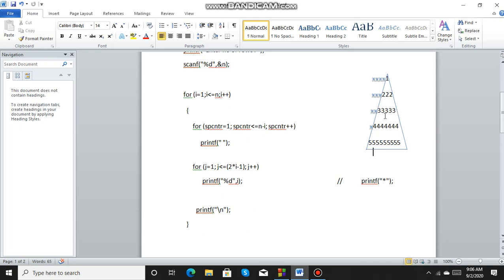So 2 spaces will be printed. It will come down here. Then 2 into I is 3, 6 minus 1, 5. So 5 times the value of I, which is 3, will get printed. That is what is happening here: 5 times the value of I, 3, is getting printed here.